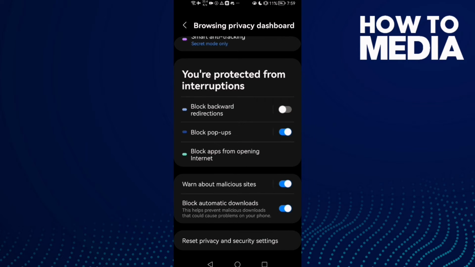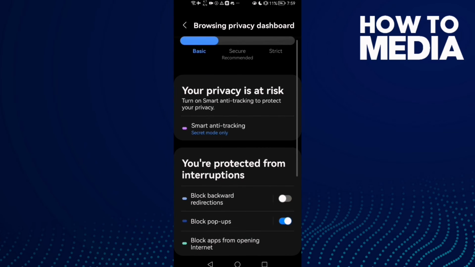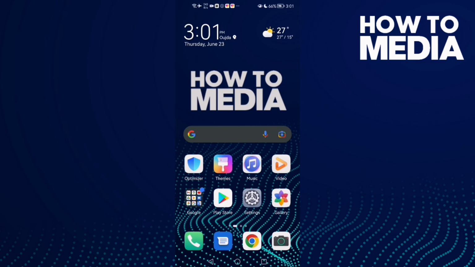If you want to disable it, just click on it one click, and as you see, warn about malicious sites have been disabled. Now just go back, and that's it for today's video.